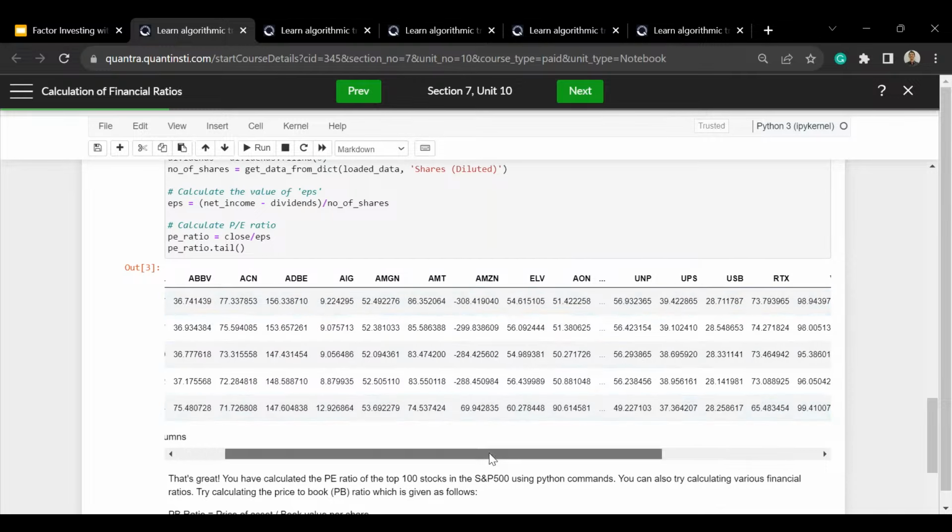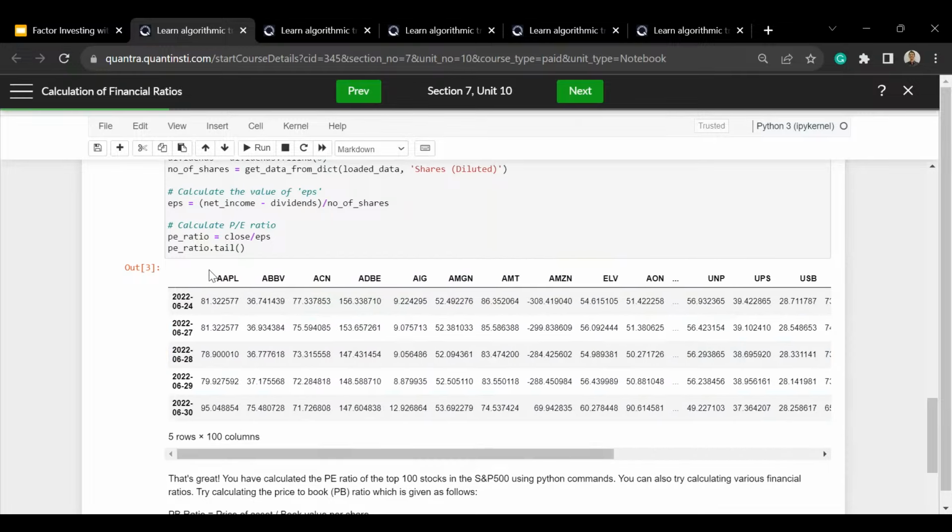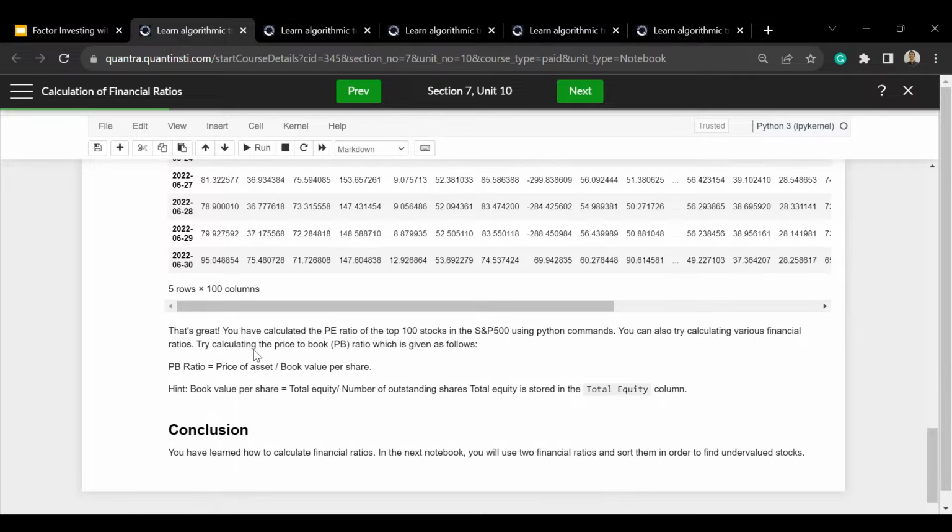And right, so here, for example, Apple, which goes by the ticker AAPL, the company's P ratio is 81 and it is 95 on 30th June. So in this way, you have calculated the PE ratio. And further, you can calculate the PB ratio using the data which we have provided in the course as well. The formula for PB ratio is, as was mentioned before, price of asset upon the book value per share. And the book value per share is calculated by the total equity divided by the number of outstanding shares. So now you have calculated two ratios, which is the PE and PB ratio.